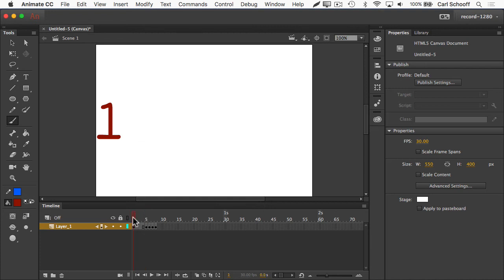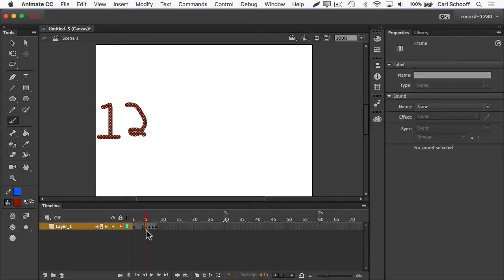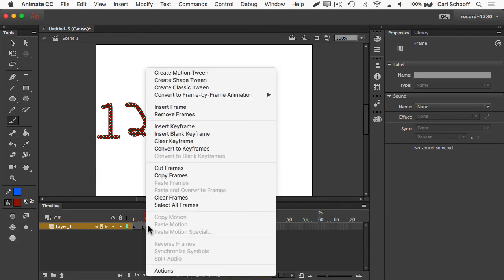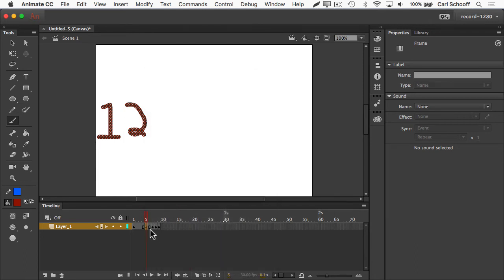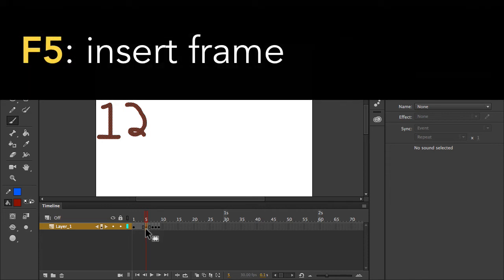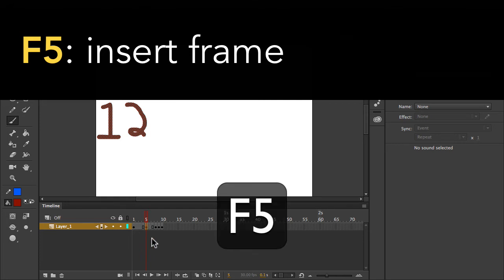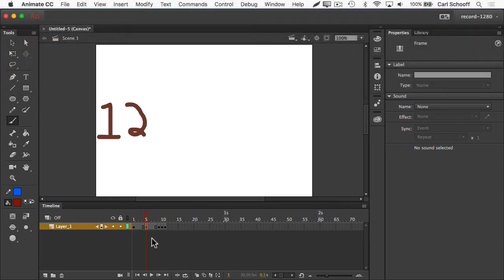So by doing this, I've added some time in between the first keyframe and the next keyframe. So what I'm going to do is, instead of doing insert frame all the time here to get more space between these two keyframes, I'm going to hit F5, which is the keyboard shortcut for adding a new frame. So I'll just do that 3 times.